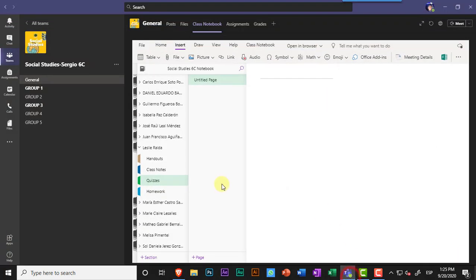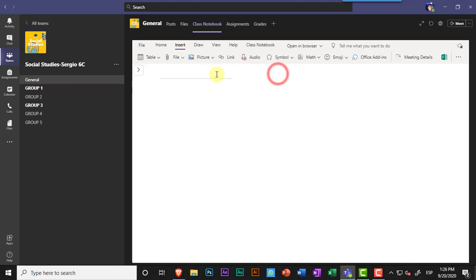When you go to your Teams notebook, you are going to head to the quizzes section of your notebook, and you're going to have this new page, which you are going to name My Final Projects. Once you do that, you click at the bottom, and then you're going to get all of the insert options here ready for you.